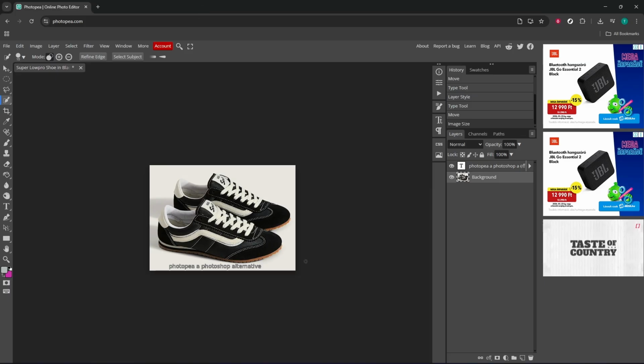And that's it. You've resized your image in Photopea quickly and confidently, with a clear understanding of what each option means.